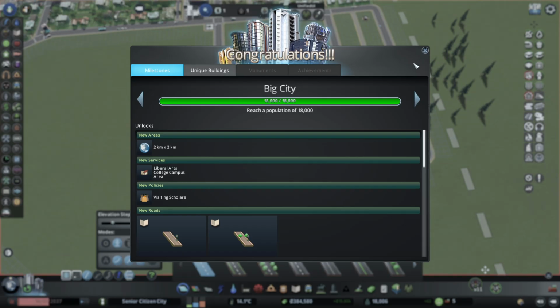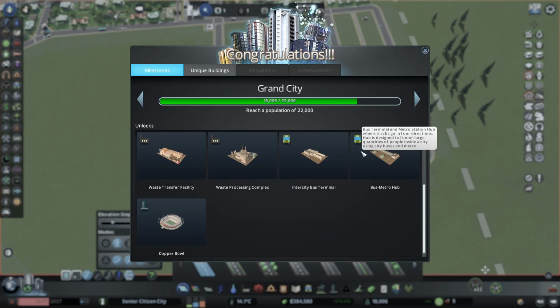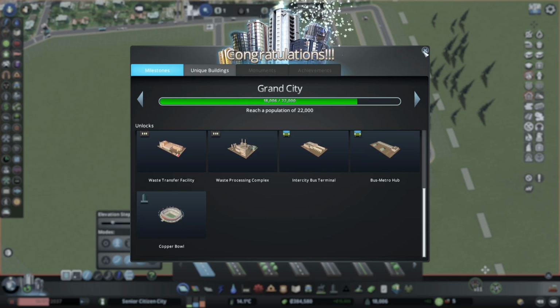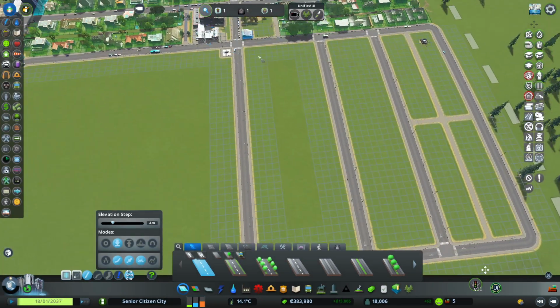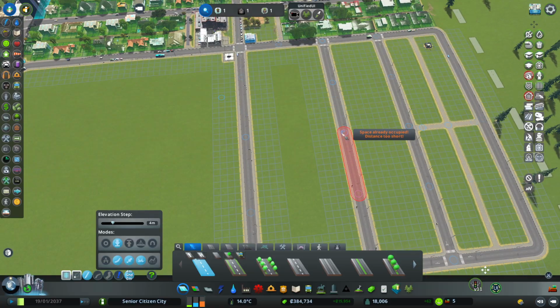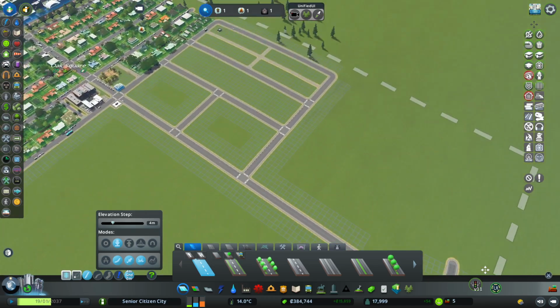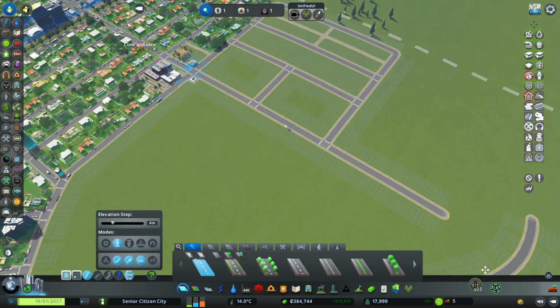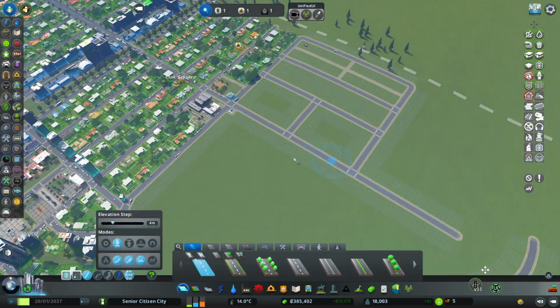Big city. We have made it. Next one is getting to the Grand City. Put a separator street in there. Might be able to get a couple of nice little park areas in here. And then one of the nicest things you can kind of do is you want to kind of mirror things.